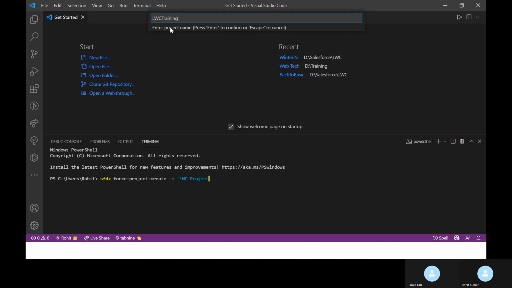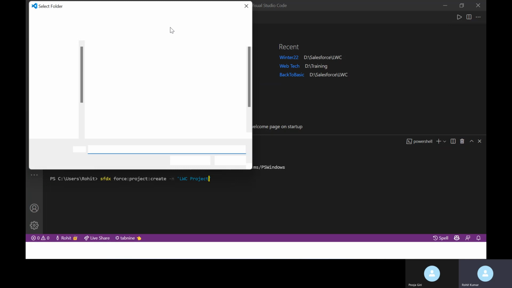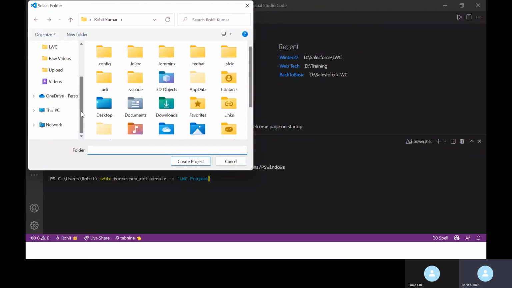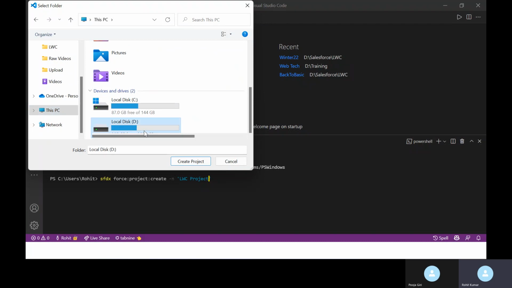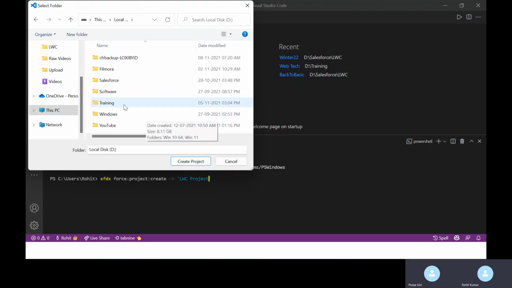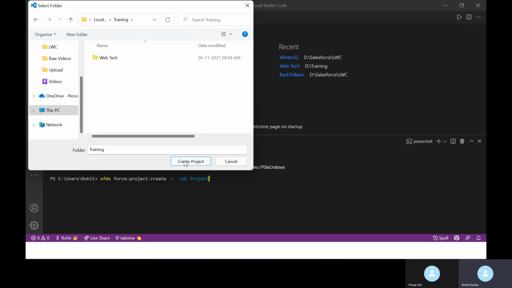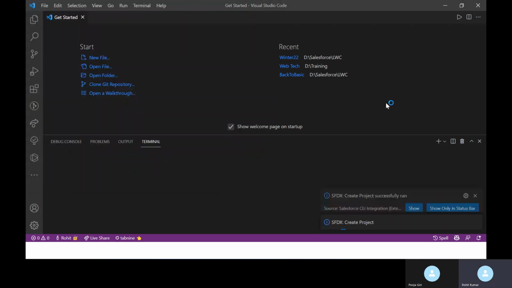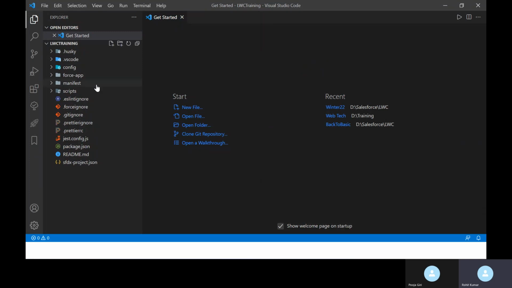So this is the project name, LWC training. Let me click this, and it's asking me where I want to save this project. I want to save it under D drive, training. Here you can see one command is going on, and it automatically created one project with all the files and folder structure. So this is for LWC, how to create the project with the help of the command palette.